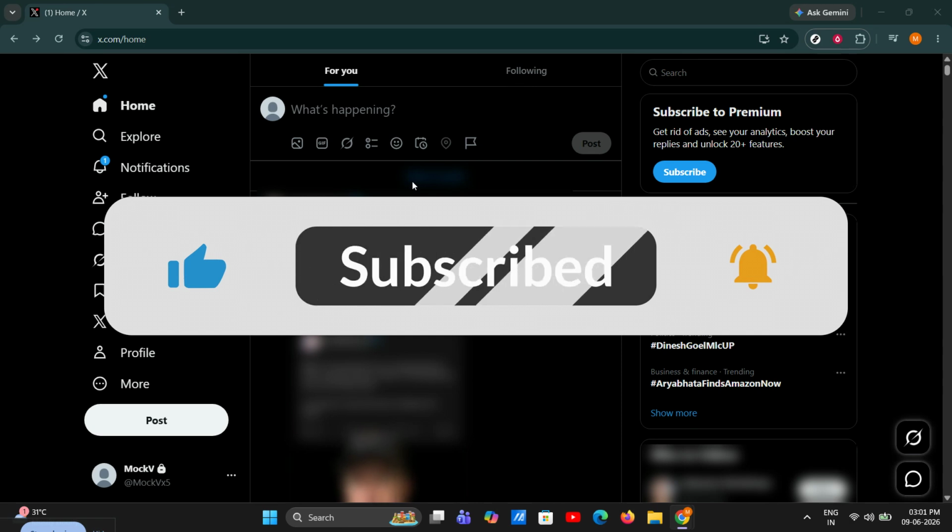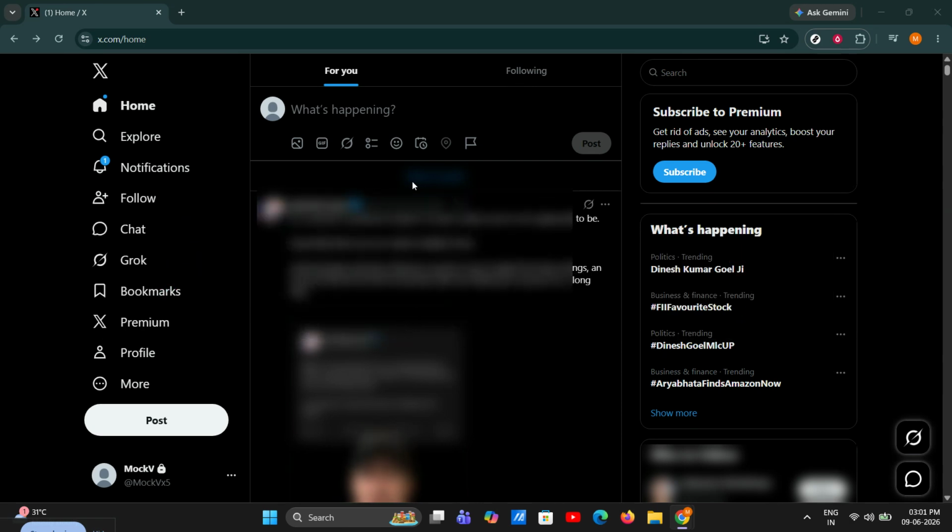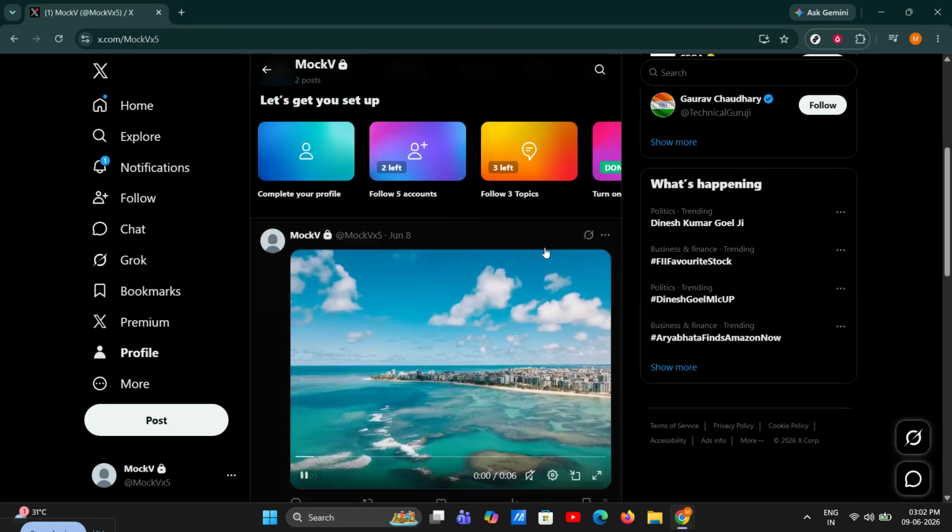Alright, let's jump in. First, log into your X account. You can do this on desktop or mobile, but for the clearest view of analytics, desktop is usually the easiest place to start. Once you're signed in, go to your profile by clicking Profile from the side menu or by selecting your account icon and opening your profile page.